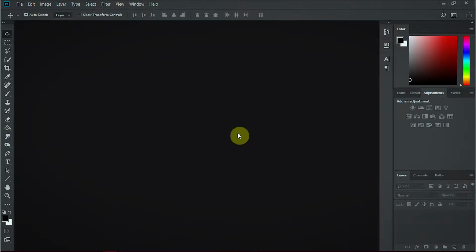My name is Ankit and today we will learn how to create a one-sided shadow text effect inside of Photoshop.